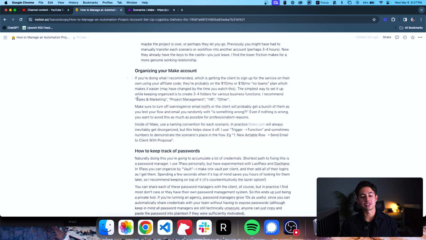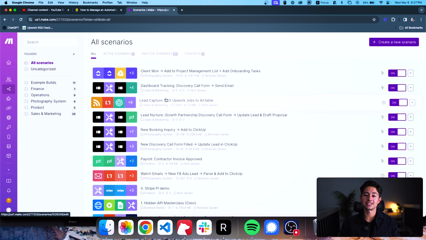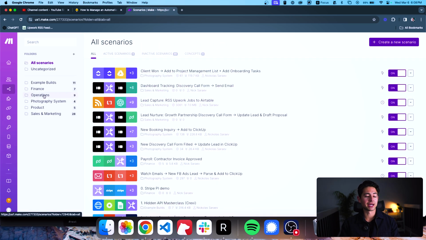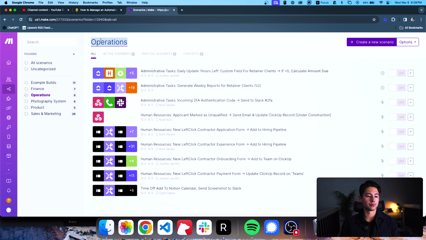I would do one for sales and marketing. So basically everything responsible for customer acquisition, because odds are you're going to be using similar platforms, you're going to be doing similar approaches, and this is just a simple way to break it down. So this is everything to do with getting new revenue in. And then have another folder for project management, which in my case I called operations here, but it'd be much more apt to call it project management.